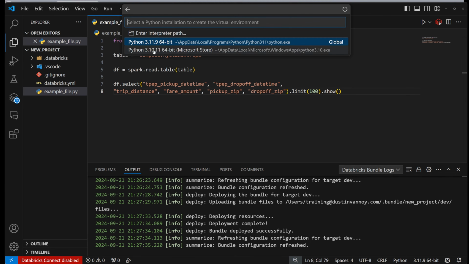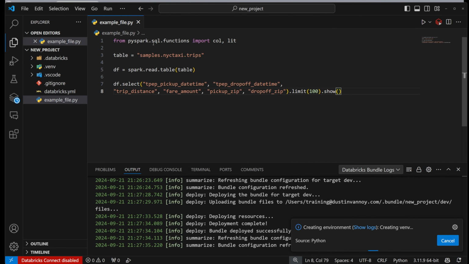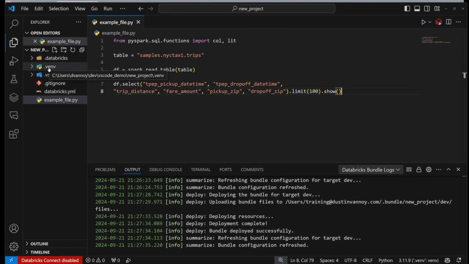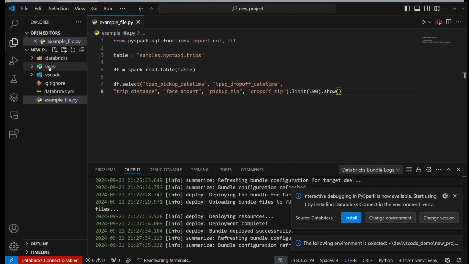We need to pick which version our virtual environment will be based on. And so we want to use 3.11 in this case. And my new virtual environment gets created right here. And it gets created with the name .venv by default. And it gets created with whatever version I just clicked on when I was creating it.